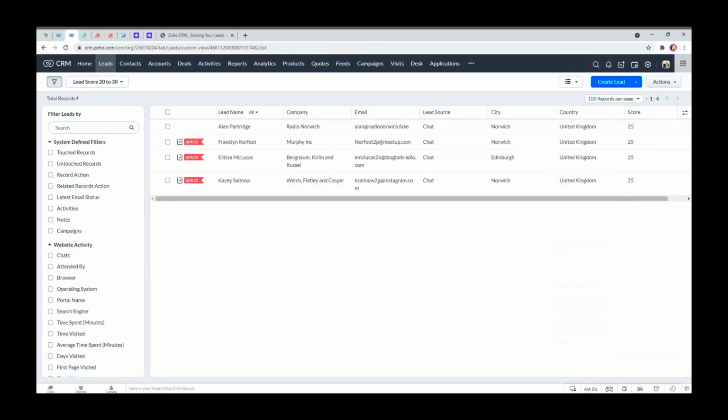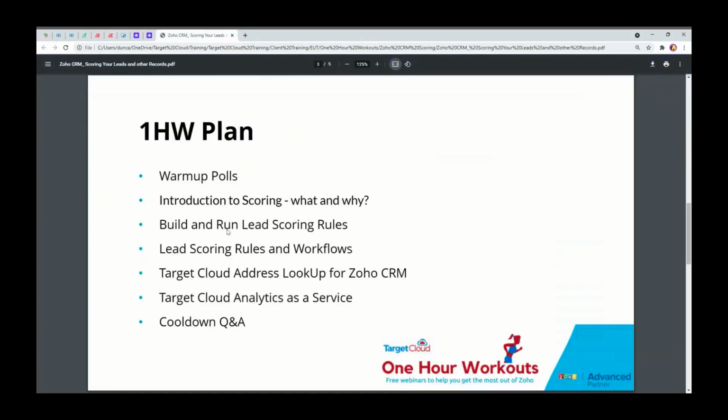Okay, so really I think I'm just having a look at our schedule. We've looked at lead scoring rules and workflows. We've built and run the lead scoring rules, and we introduced the concepts behind that.